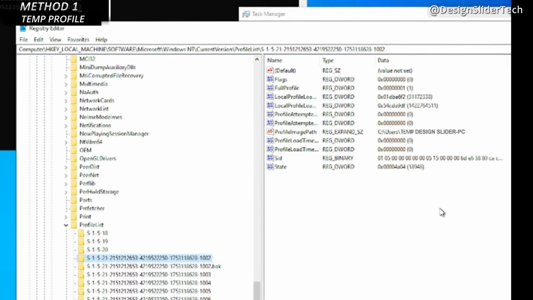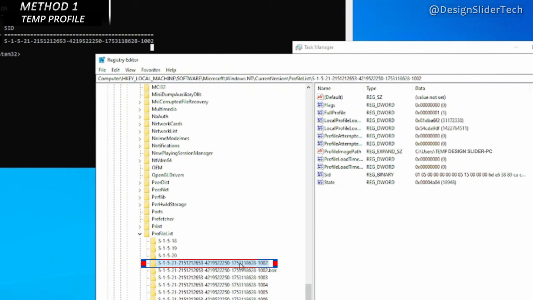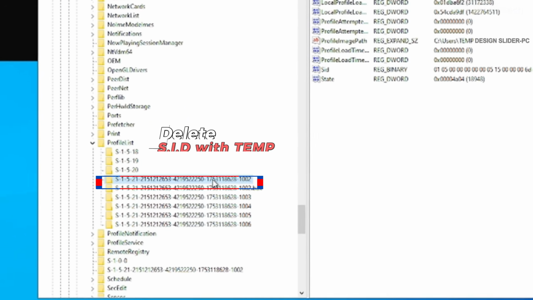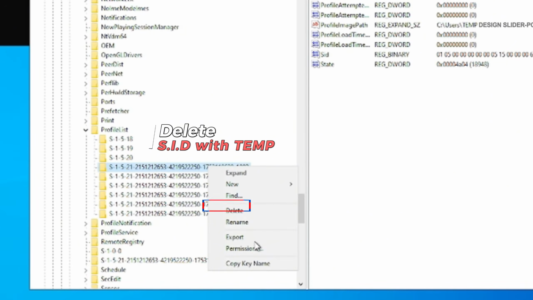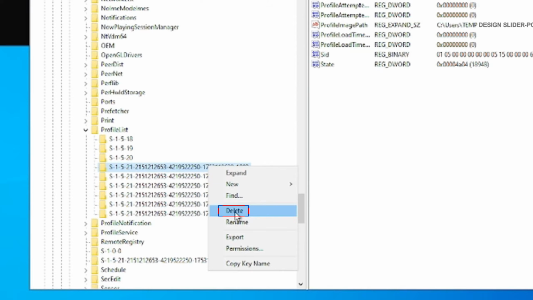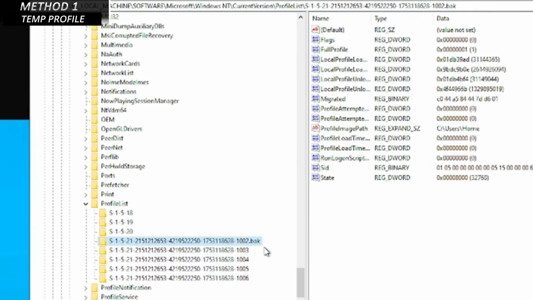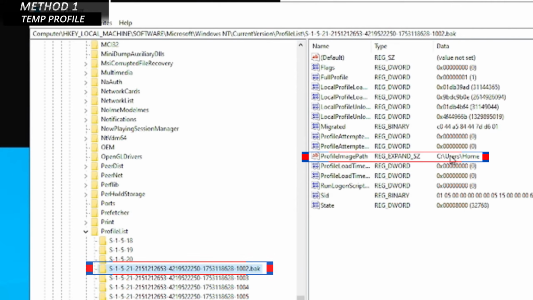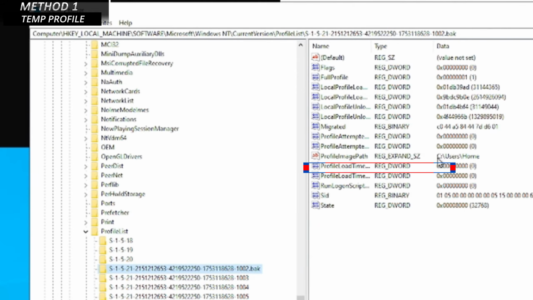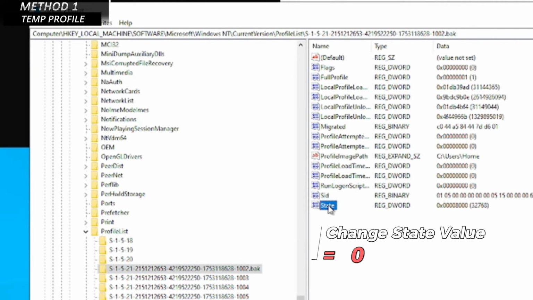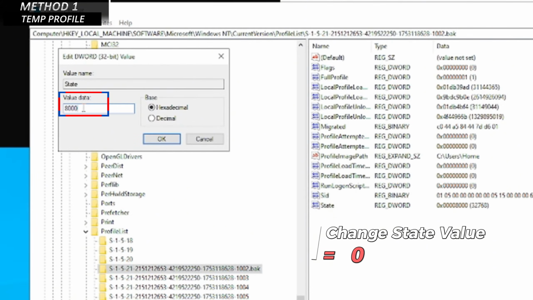Now that we have identified the SID folder with the temporary profile that is causing the problem, we need to delete it. So right mouse click on it and select Delete. Yes. Now select your actual SID folder, the one that has your user account. Then on the right-hand side, go to State, double-click on State and change the value data to 0. Give it OK.